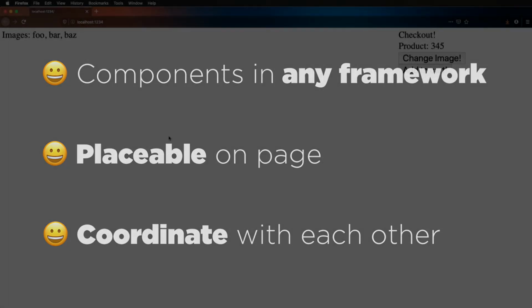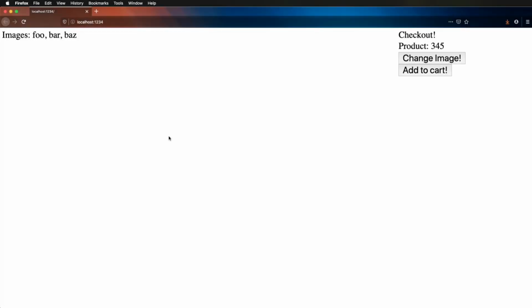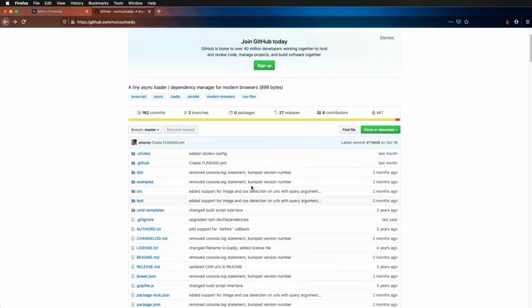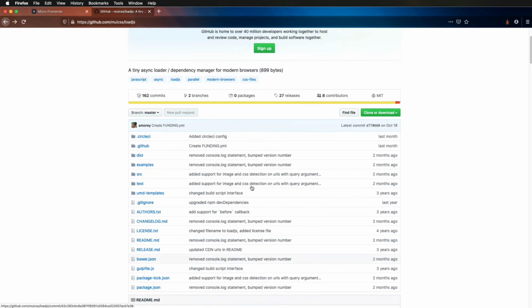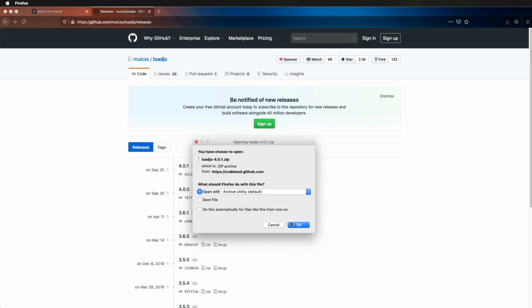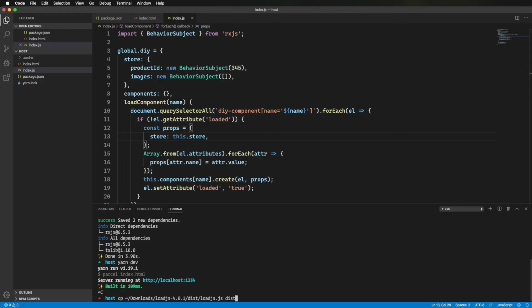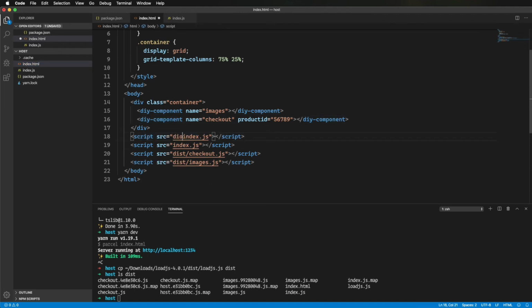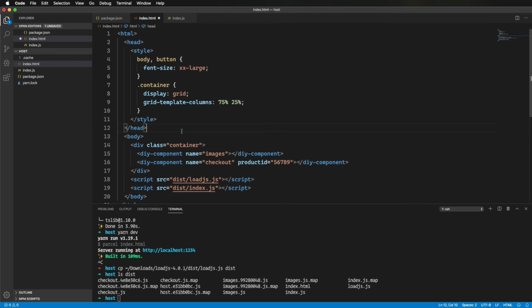So I mentioned earlier I was going to get to the lazy loading part. I'm going to use load.js to do that, which is what Open Components uses. First, I'll grab load.js from the site and put it in the dist folder. Next, I'll add that as a script tag and then change the location of index.js to dist and then get rid of the script tags for checkout and images.